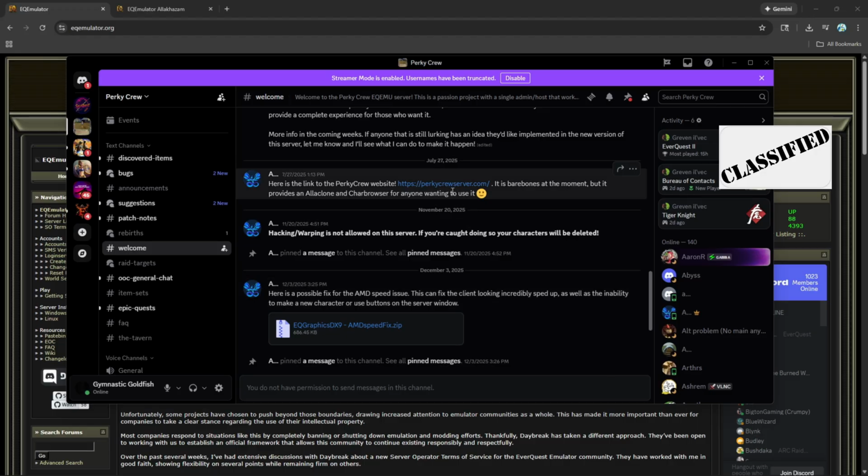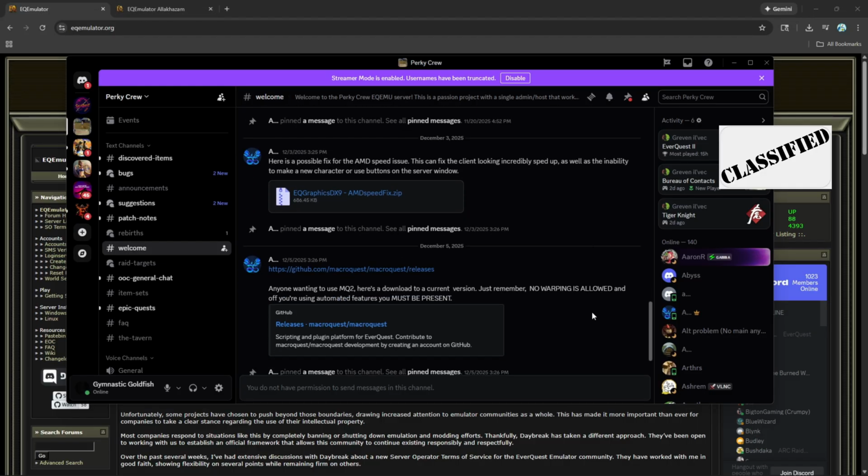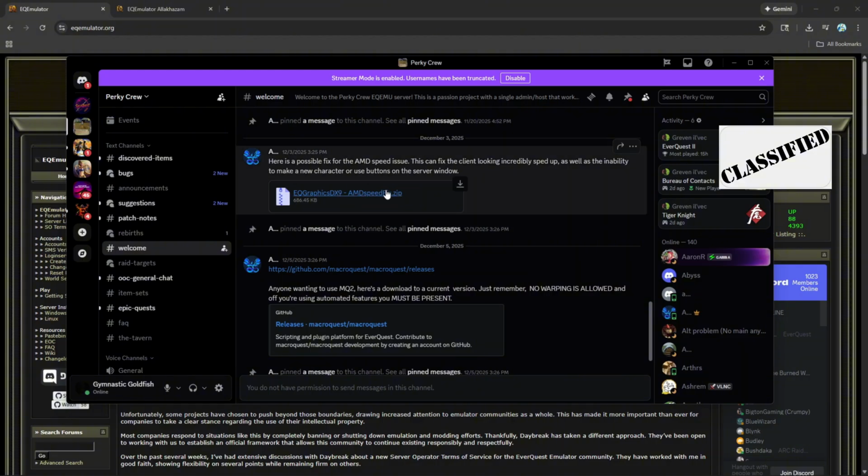And down here, you're going to have the website, which I've already got pulled up over here, as well as a graphics fix for a 4x speed thing. I don't have that issue. I use the NVIDIA card, but if you use AMD cards or anything like that, then this may be an issue for you where your characters are going super fast.